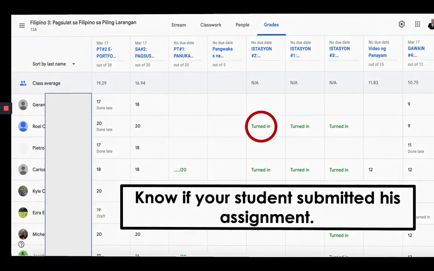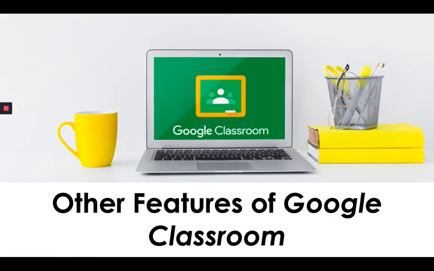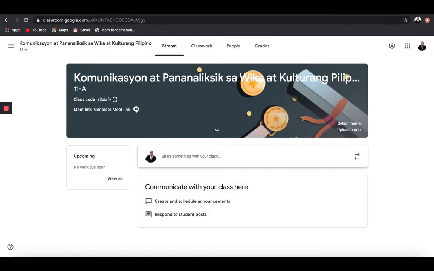Now, let's talk about the other features of Google Classroom. I mentioned a while ago that you can share your class code via People tab. But there is an easier way to get that code. On the Stream section, you can see the unique code of your Google Classroom.